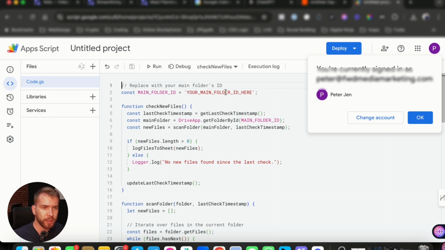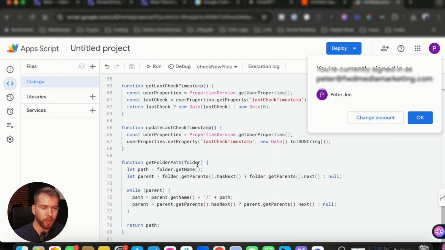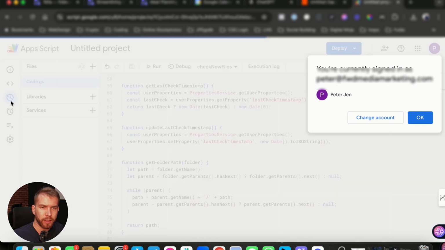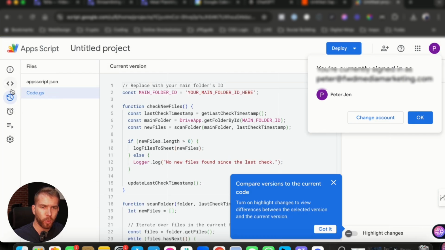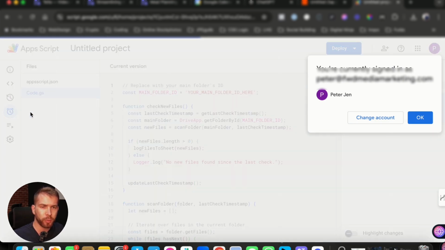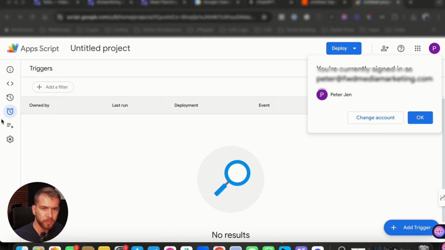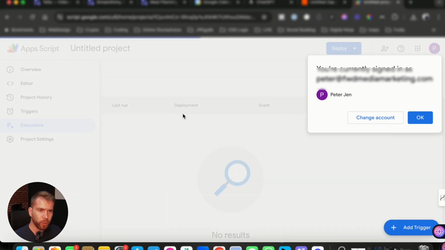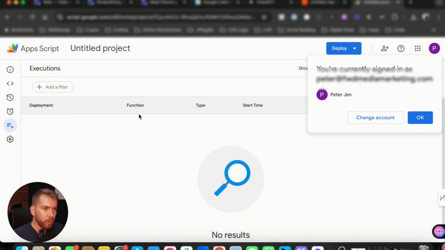Obviously, you first need to change the folder because it's going to run on error. And the other two most important menus are going to be the triggers and the executions. So once you ran one of these scripts, it's going to record it as a log in the executions, and then you can check if there is an error message or it's completed. And that can be a feedback to you if you should reiterate your code or not.